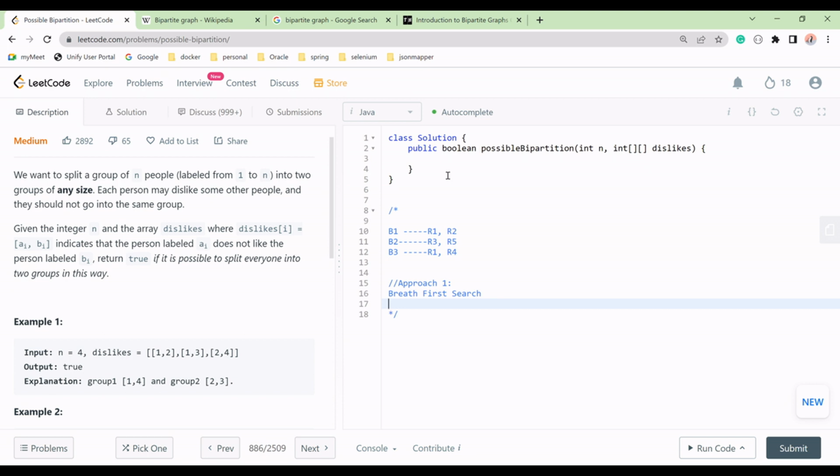So BFS can be implemented with a queue. If you're not familiar with BFS, you can go to a simple program and implement it. Or you can ping me if you don't know BFS. I'll make one video and you can go through it. But BFS is very easy. You can take any example to learn.